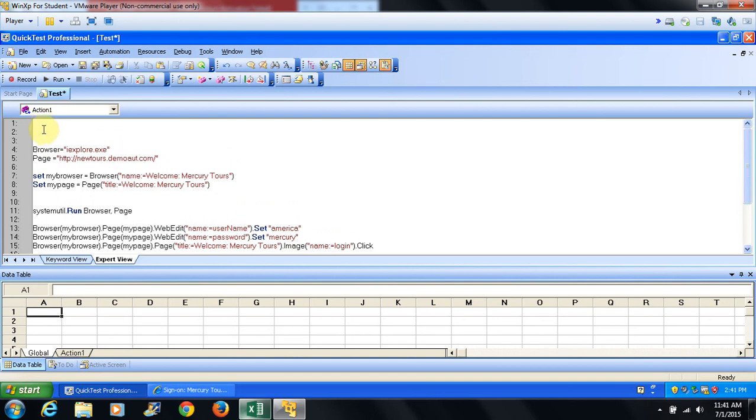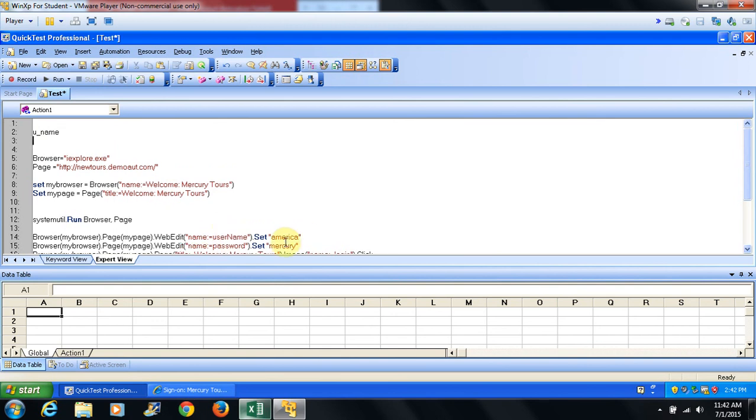So let's create another two variables, one for the username. Whatever name you use for the variable, it should be related to the real name, so anyone can understand it. The last one is password. For the username I'm going to declare America, and for the password I'm going to declare Mercury.